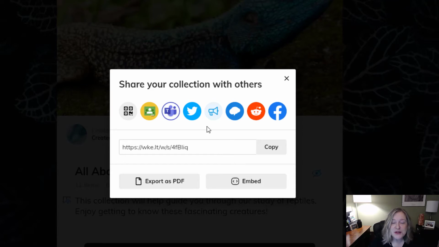You'll notice there are so many options. You can create a QR code so that someone can scan it and go directly to your collection. There's a Google Classroom share, Microsoft Teams, you can tweet it. There are lots of different ways to share, whether you use Remind or other social media tools.